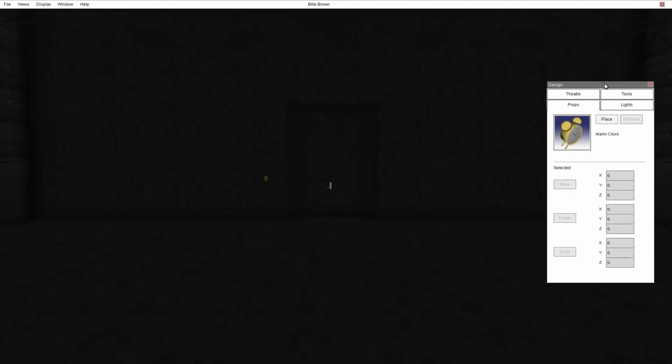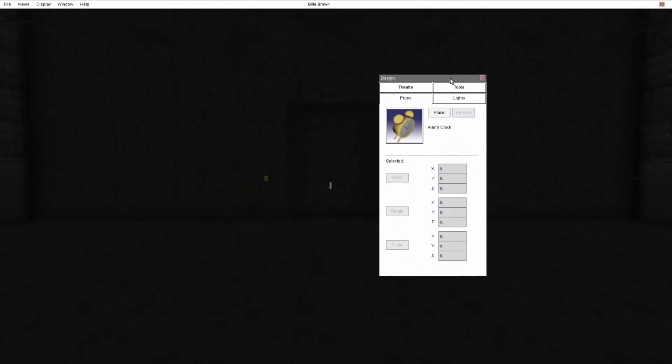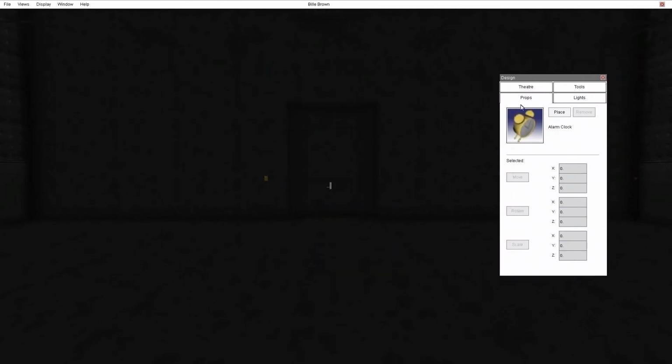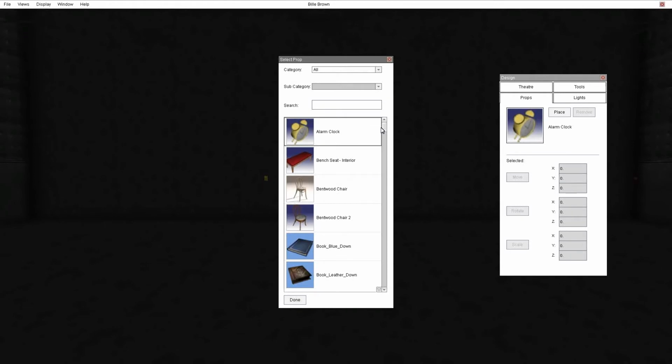Okay, now the design panel. Now this is a floating panel. You can move it anywhere around the screen. And it's broken up essentially into 4 different tabs. This is the props tab. So under the props tab we can click on the icon and this will bring up a prop list which you can scroll through, and you can go look at it by categories, and you can also search.